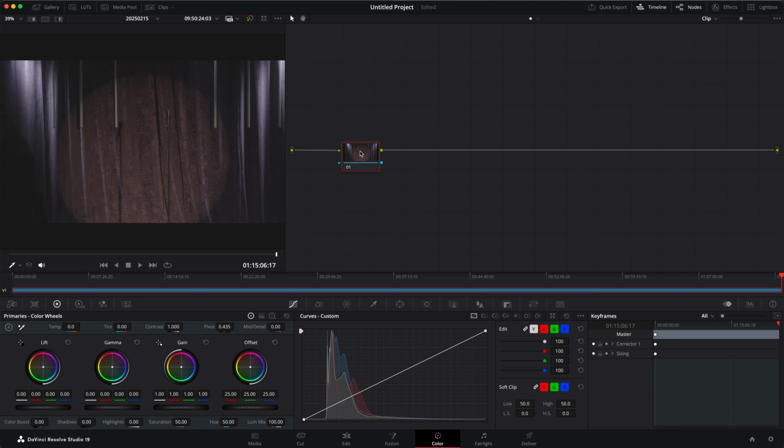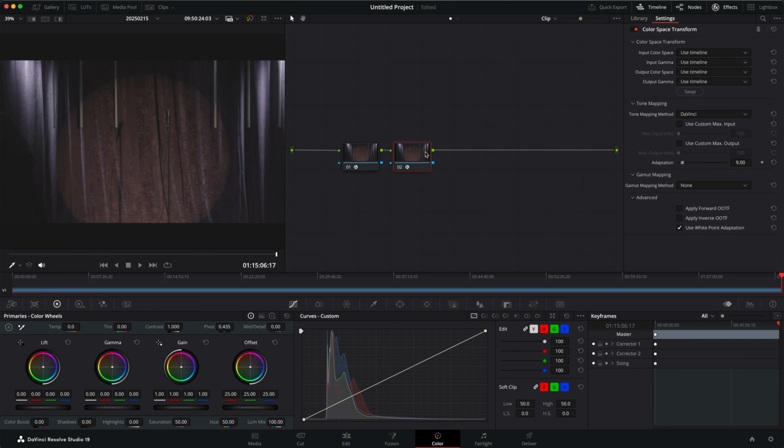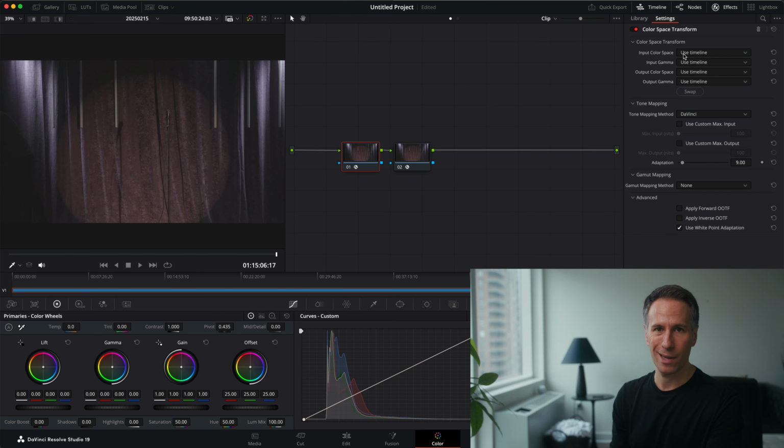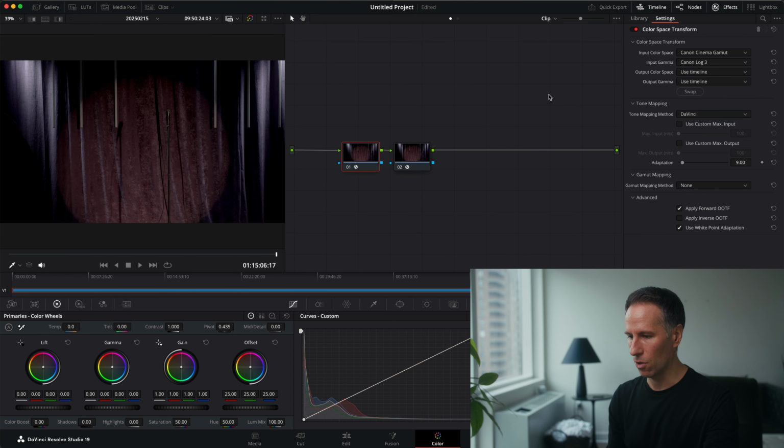So I'm going to create a new node here by hitting Option S, and then I'm going to click on the Effects tab. I'm going to go down to Color Space Transform, and I'm going to drag one to the first node and one to the second node. Great, so I'm going to click on the first node. Now my input color space is what I shot this in. So I use a Canon C70, it was set to C-Log 3. So I'm going to say my color space is Canon Cinema Gamut, and my gamma is Canon Log 3.